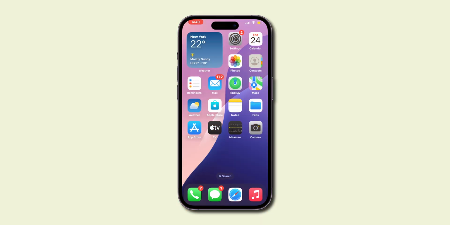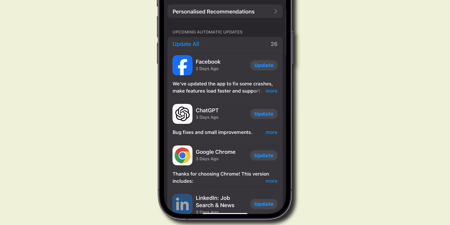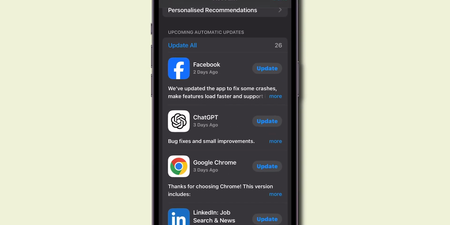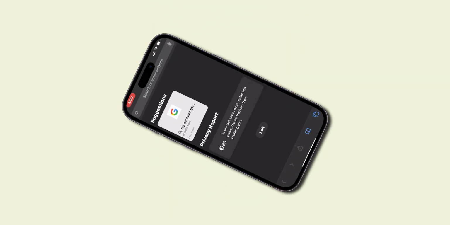Update your apps. Sometimes the problem is app-specific. Apps not supporting landscape mode can prevent rotation. Open the App Store, tap your profile icon, and scroll to see available updates. Update any apps that are outdated. Now check for the screen rotation.